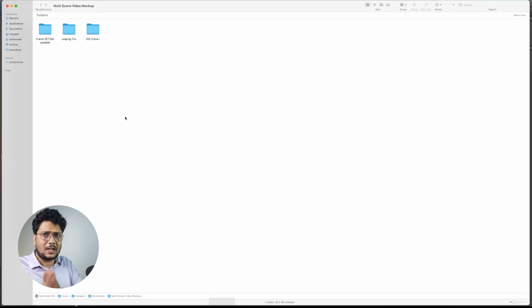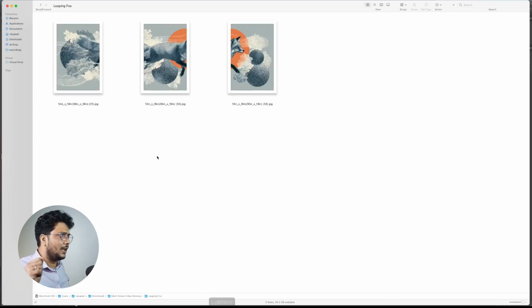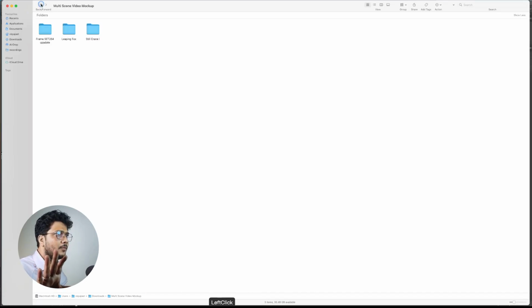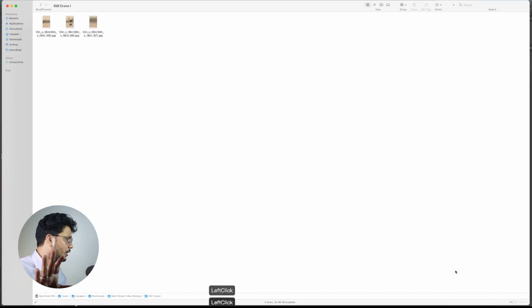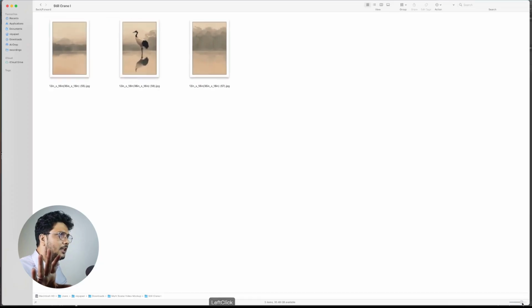Now let us look at the artwork that we have. So we have artwork that has been split into 3 different canvases. So it's kind of a triptych art. This artwork will go on the left frame, this will go on the right frame, and this will go on the center frame. The other artwork is a crane, and again it has the same pattern. This should go on the extreme left, this will go at the center, and this will go at the right.